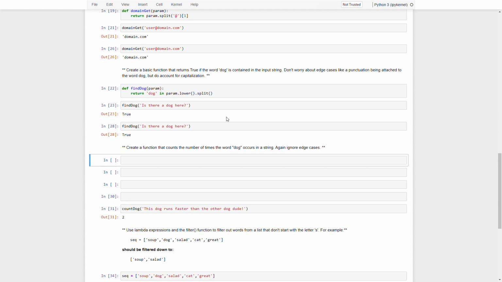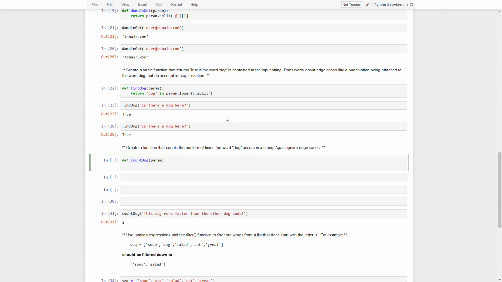So let's start by defining the function. Define count dog for this parameter, return. Now we need to convert the string into a list. So we will start by turning everything into lowercase, then split at the white spaces. This will return a list.